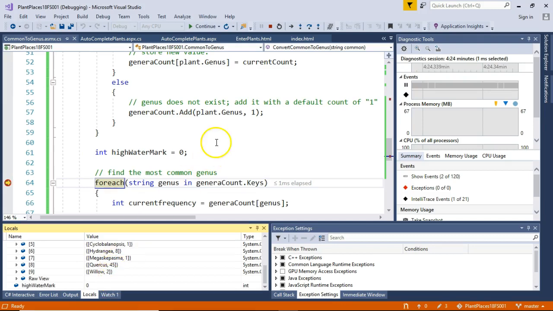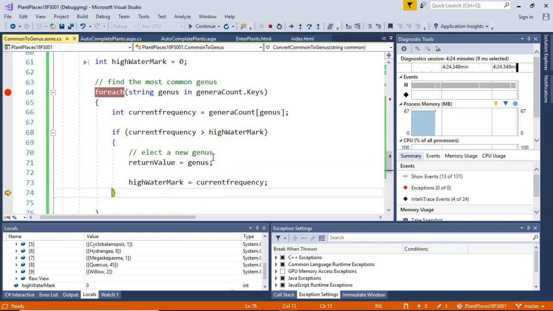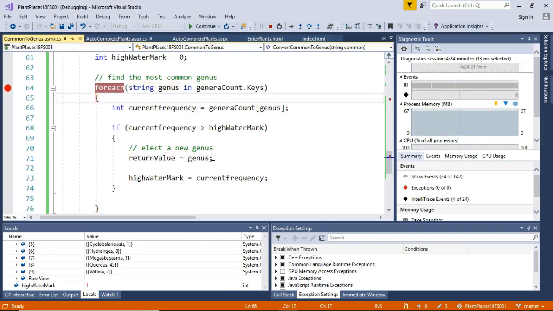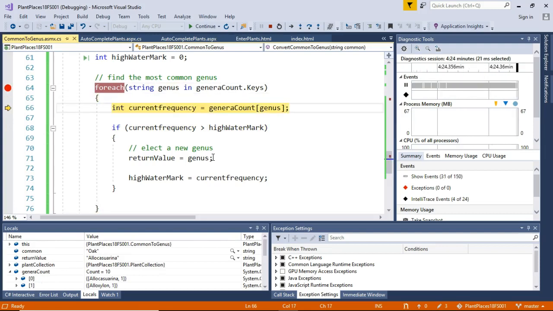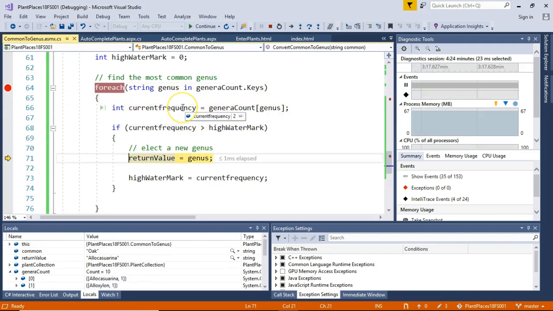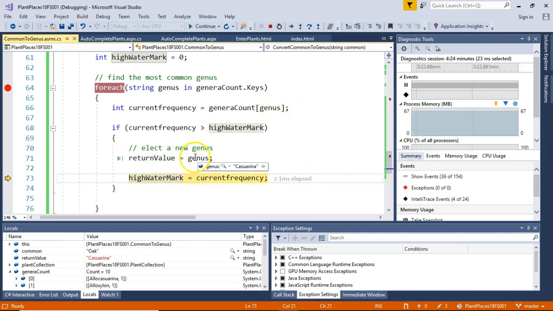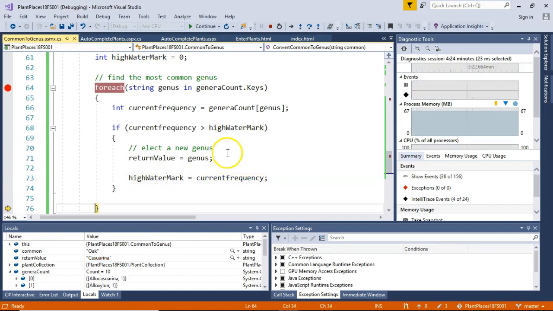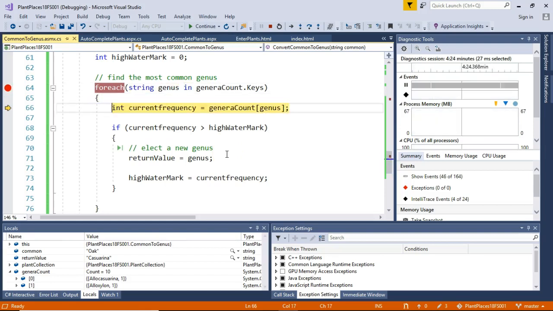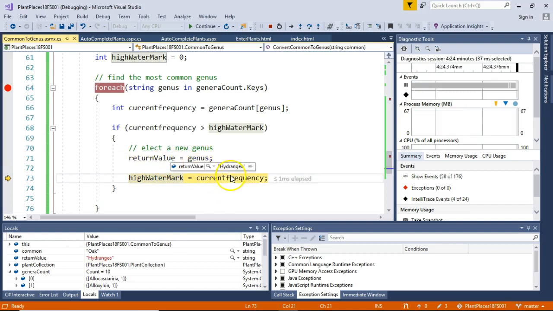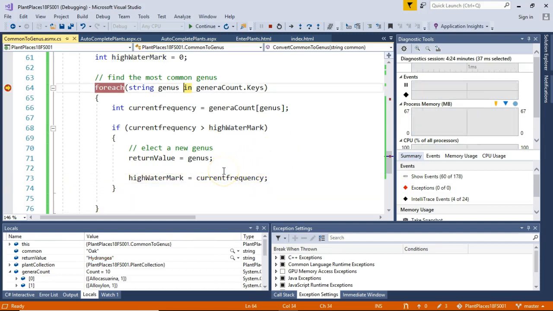So I anticipate that this next loop, which is looking for the highest count, is going to return Quercus. So I'm hitting it a little bit quickly here, but what we're going to see is this has a count of 2, and the genus is Casuarina. So now the return value is Casuarina, and the high water mark goes from 1 to 2. And we keep going until we find something else that has a higher count than 2. So what's this one here? Hydrangea, okay. And what is the count for hydrangea? Hydrangea is 8. So now hydrangea is the return value.